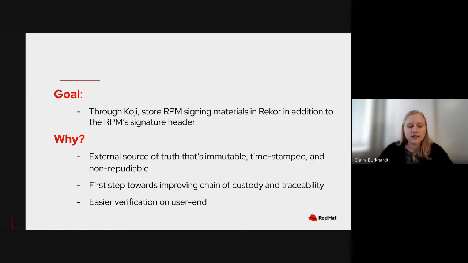The second is using Rekor as a first step towards improving just broad chain of custody and traceability within knowing where your software comes from, knowing who's had access to it, who's made changes to it, who's signed it, and then also simplifying verification on the user end, because the more simple verification is, the more likely it is to be used.